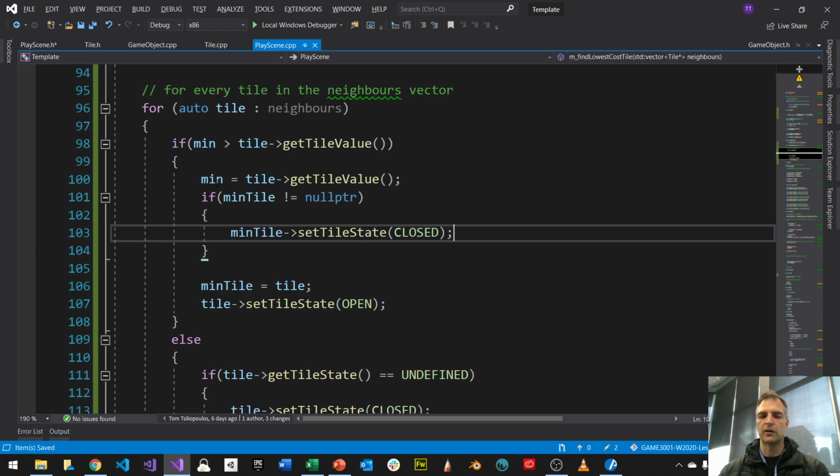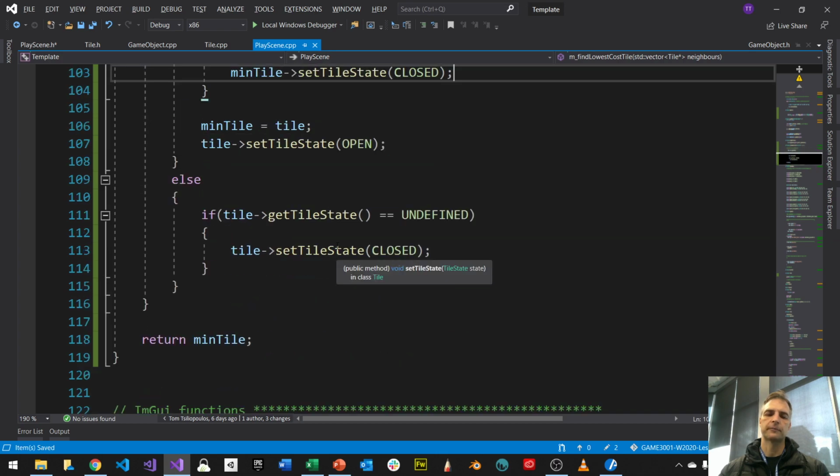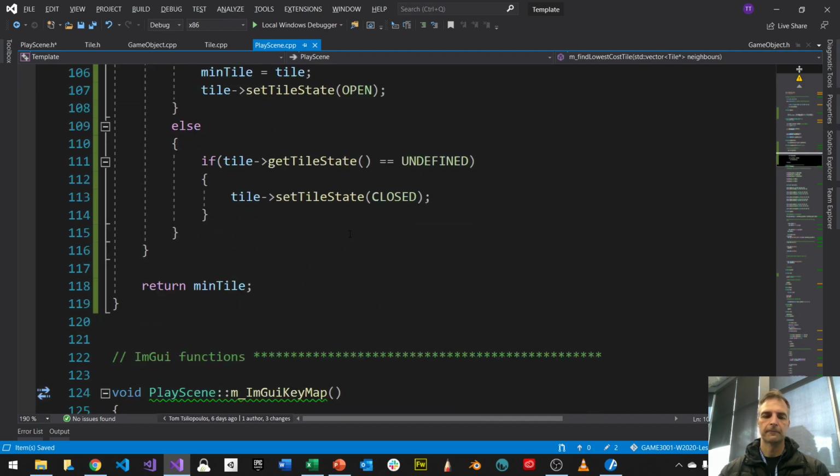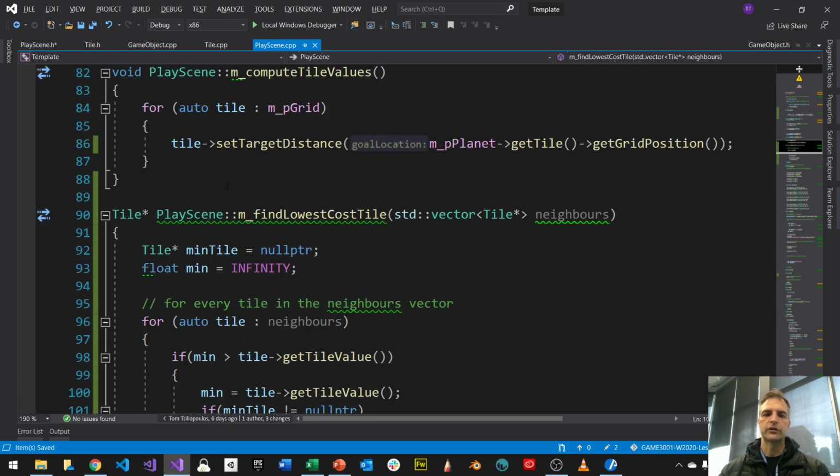Min is really going to be our control variable to select the minimum tile value. Okay? In fact, we can probably use a tile comparator if we wanted to here, but I'm not going to do that. Okay, so cool. We return back this min tile, and we return back from the calling function. We don't have a calling function right now, so let's see if we can call this function somewhere.